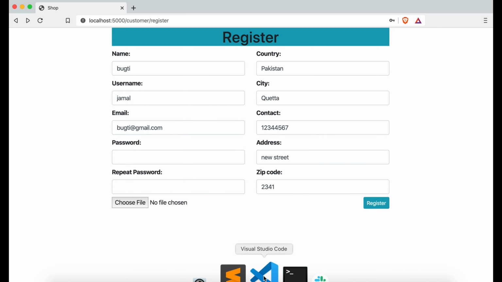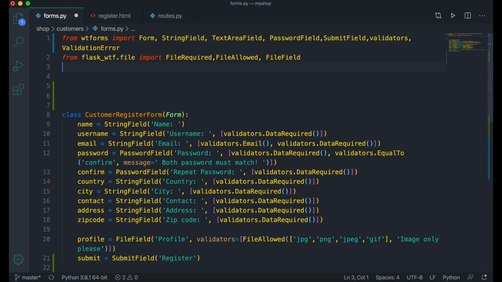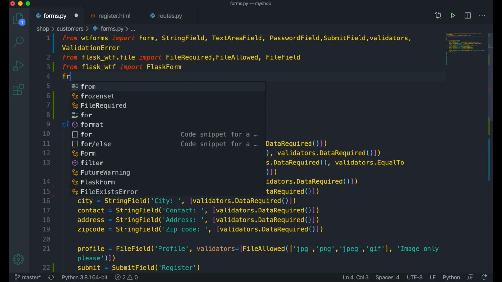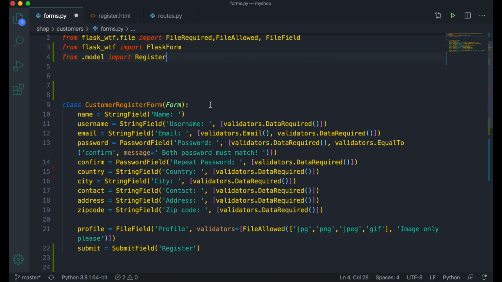Let's do that first. We come here in forms of customer. Here you can see this is the customer registration form. The first thing I will import is ValidationError, and the second thing will be from flask-wtf import FlaskForm. Then I will import the model, so from model import Register. This is our database table. We need this one. So I will just replace this Form with this FlaskForm.